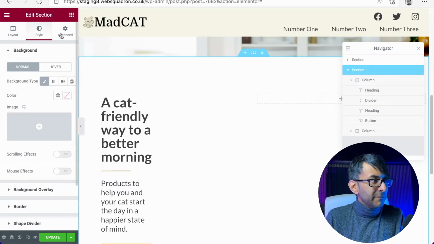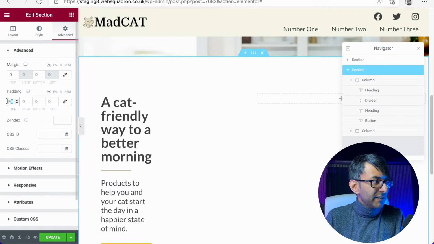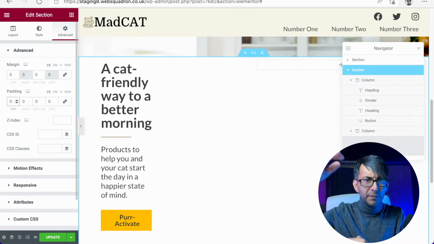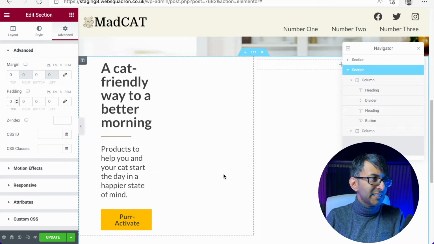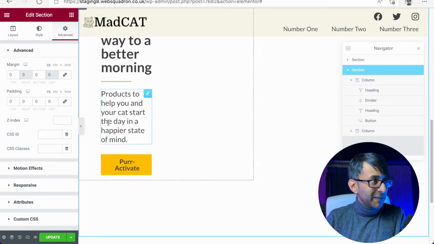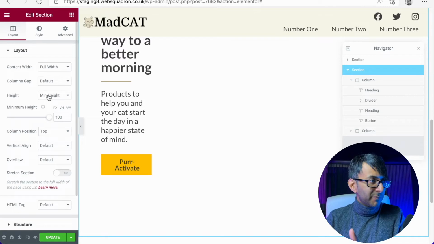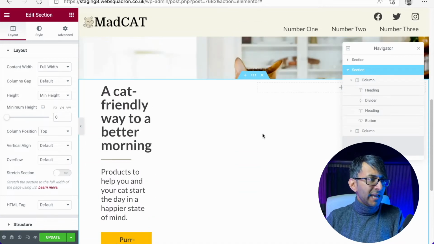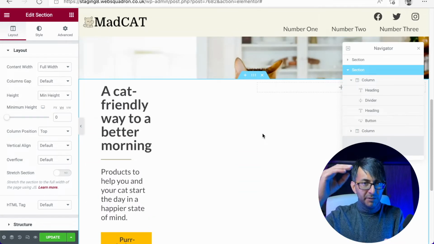Let's go back over there. Let's go to advanced, and I'm going to get rid of the padding at the top. So what that now means is that our entire content is going to be right up to the top margin of the section, as it will do for the bottom as well. Now you will notice at the bottom here we still have some spacing. Let me go over to the layout of my section. Remember, the VH was 100, but now I'm just going to drop it down to 0. So what we now have is like no spacing between the top and bottom.